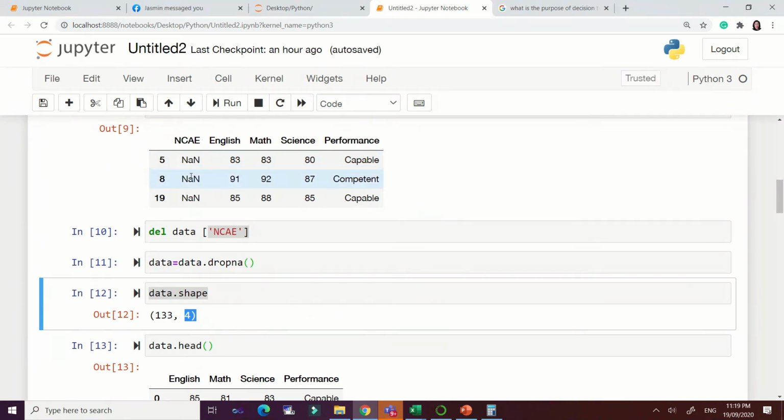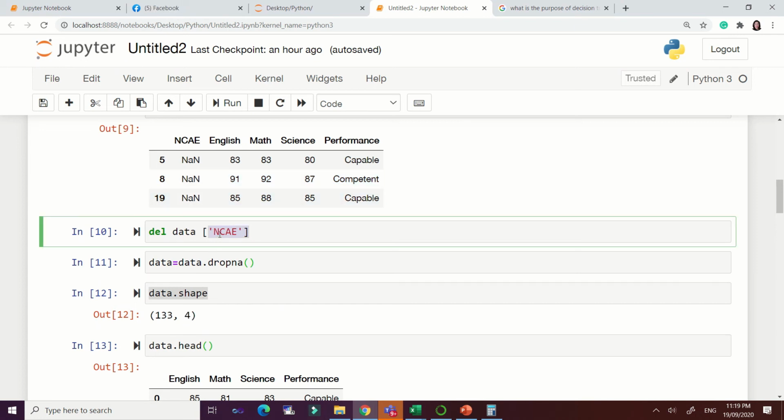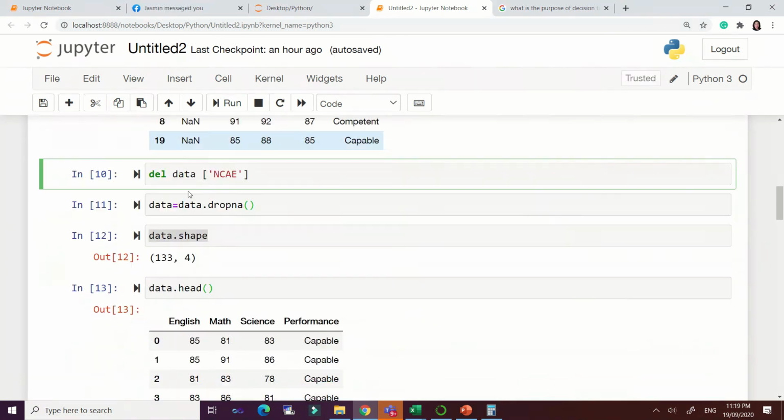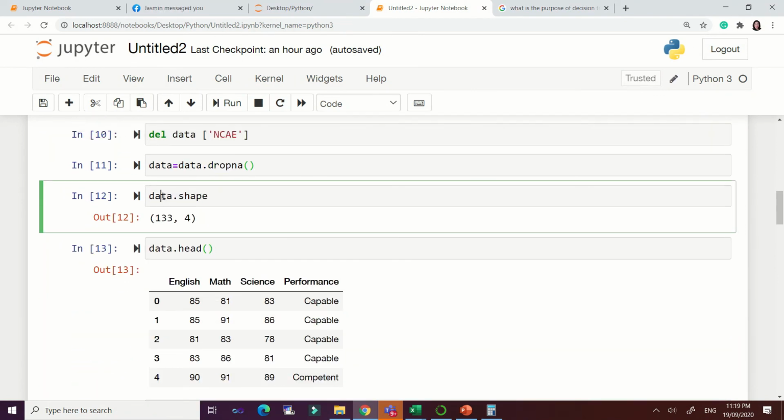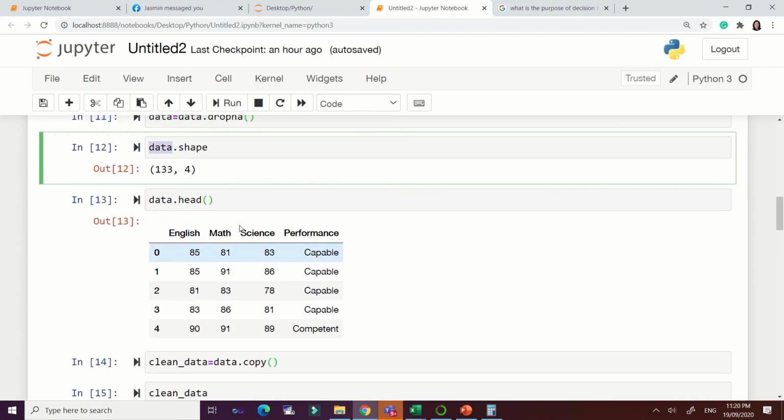Our original data frame had 1, 2, 3, 4, 5, so 5, and now we have 4 because we have already dropped the NCHI column. To really check that we dropped it, we run our data, since we still use the data variable for our CSV, our data frame. Now we no longer see the NCHI column.